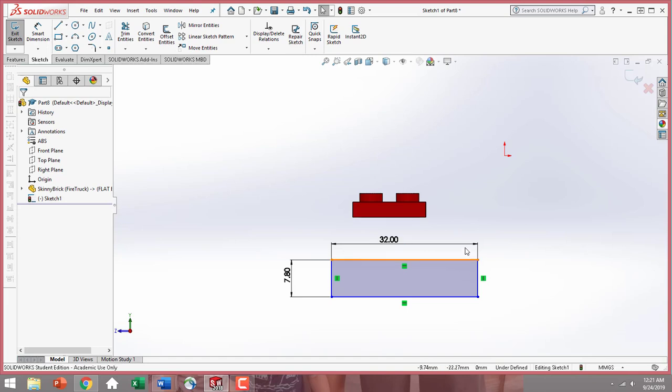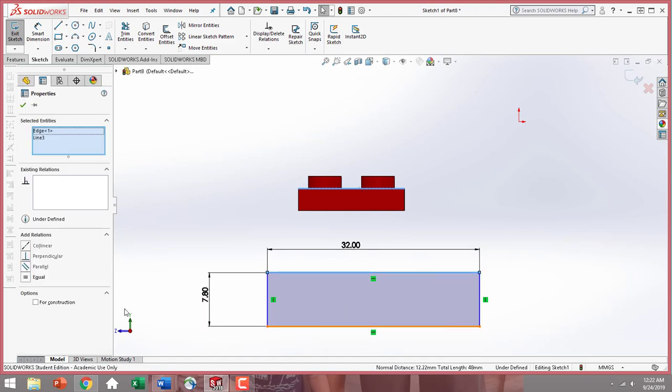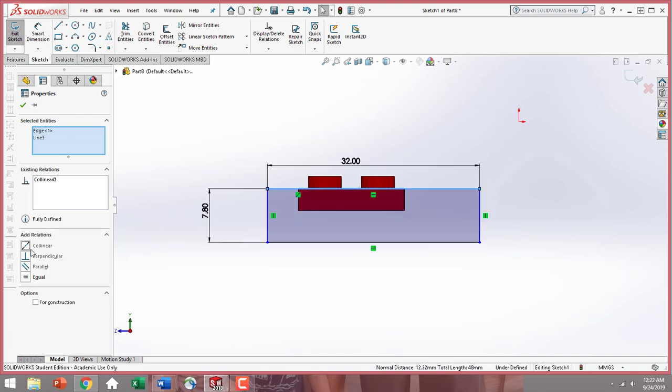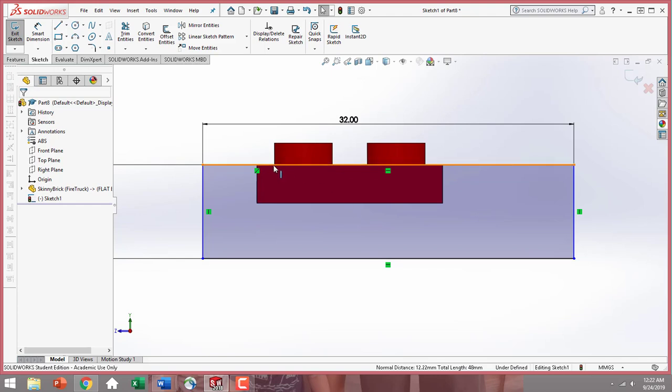Okay, so go ahead and select this top line of our brick. Hold the Control key down and select the top line of our new sketched rectangle and hit the collinear relationship. That's just going to snap that into place so that it won't move, and now we just need to center it.